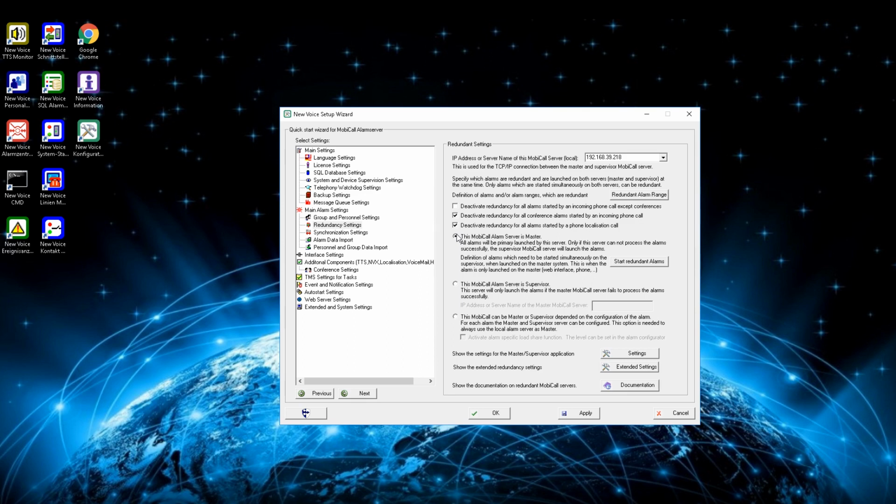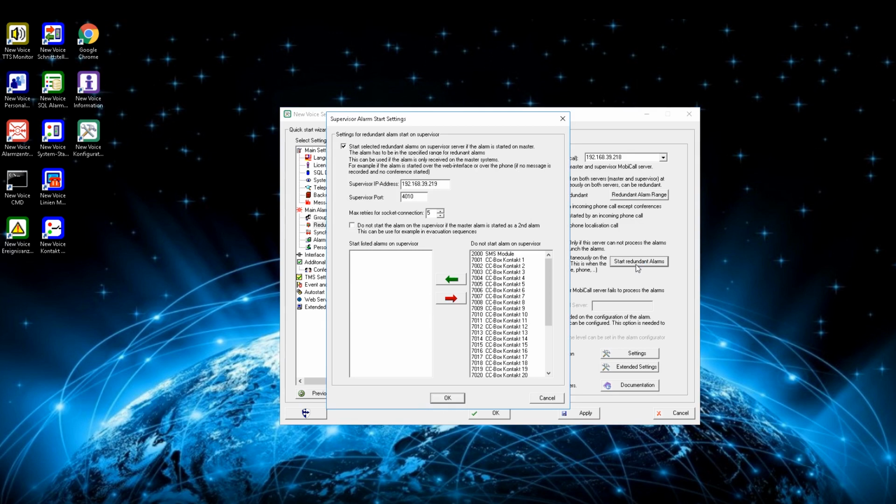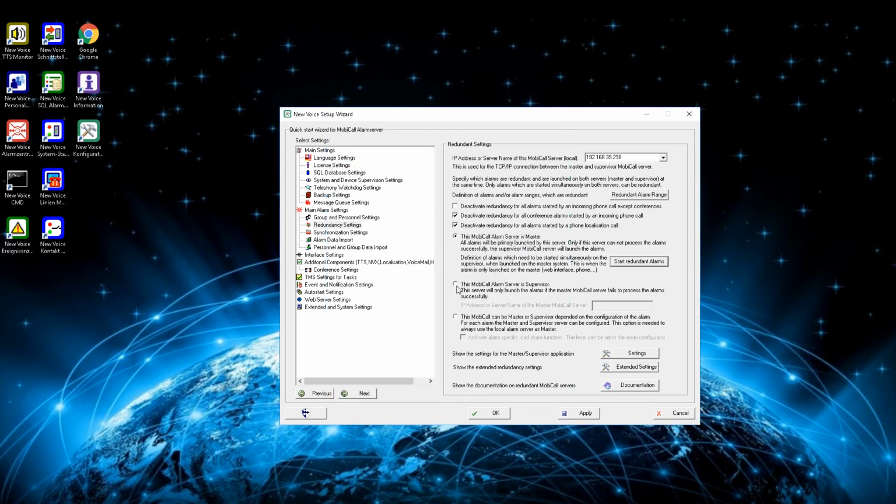On defining the master, when clicking on the button Supervisor Alarms it is possible to define an alarm range which should also be launched on the supervisor if launched on the master. This can be used if the alarm is only received on the master, for example at a web launch. Activate the checkbox, define the IP of the supervisor and define the alarm range which should also be launched on the supervisor. When defining this server as supervisor, activate the box This MobiCall alarm server is supervisor and define the IP address of the master in the field below.